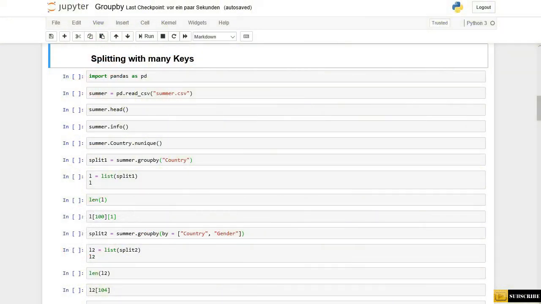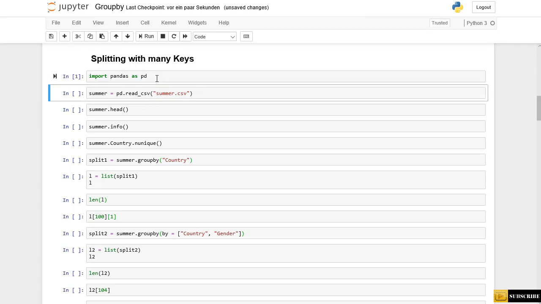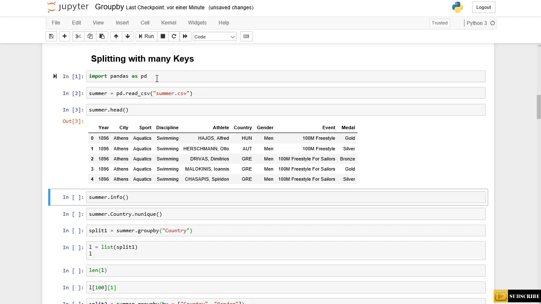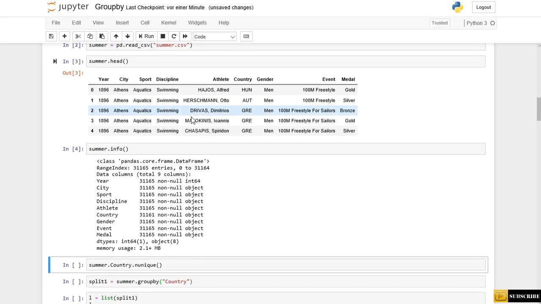In this video we will split our data frame by more than one key. So in principle we can split our data frames by 1, 2, 3 or whatever number of keys. So this is no problem. And first of all we import pandas as always. And then now we are working with the Summer Olympics data frame, and we will have a look at the first 5 rows here and also add some meta information.